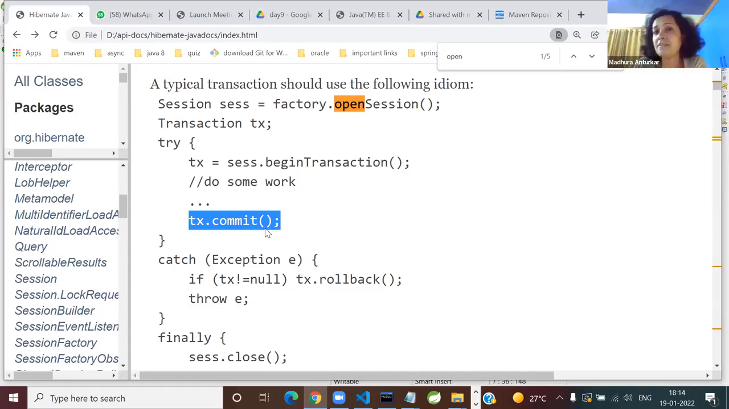At this point, whatever changes are there in the object state will be synchronized, meaning reflected, mapped to the database state. In simple English, on this line, the insert query will be fired. Insert, update, delete, whatever. Today we only do insert.